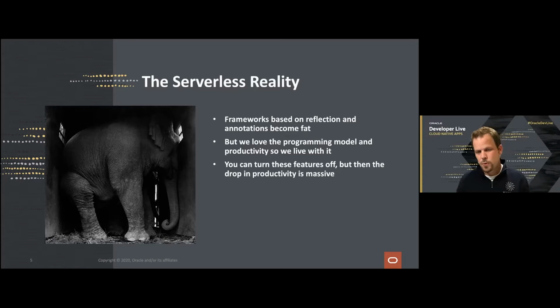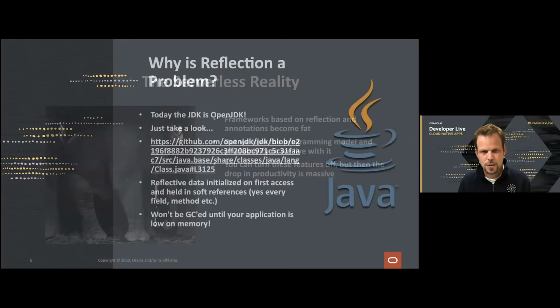We love the programming model that these annotation-based frameworks provide, however, and we tend to live with it. But if you do turn these features off, the drop in productivity is massive. So is there something out there that can provide this balance?